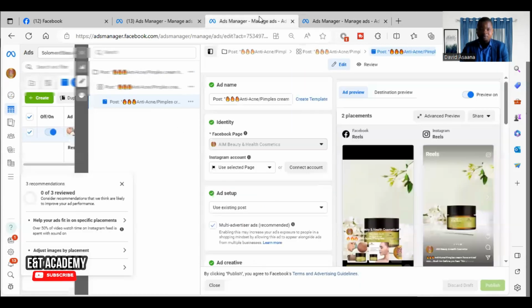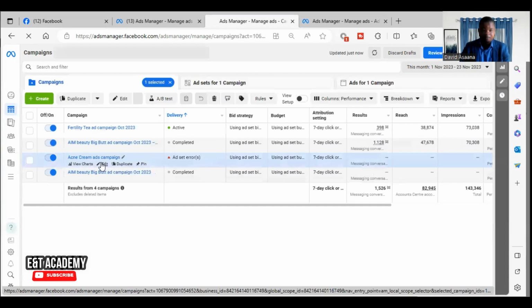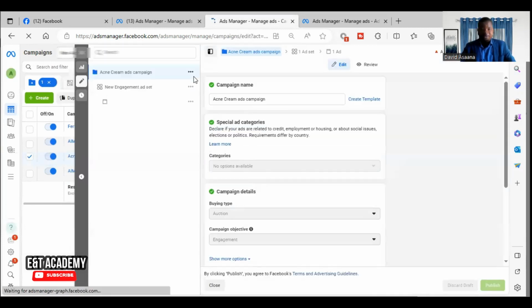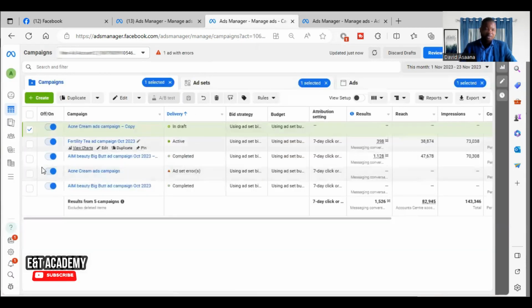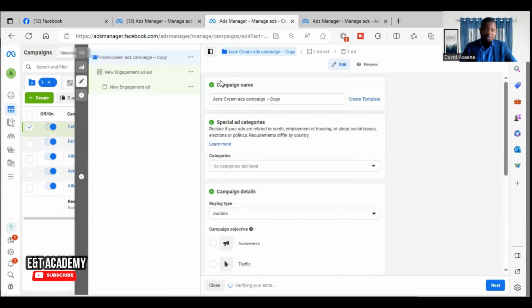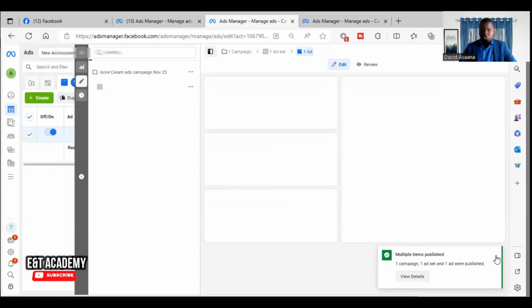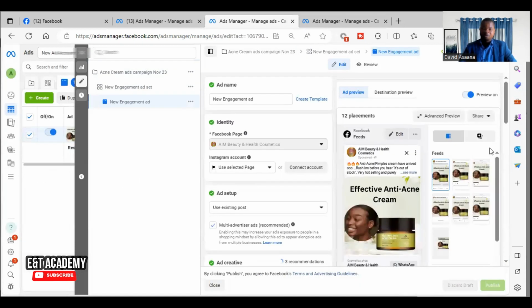So let me come here. Okay, this is the one they rejected. What I'll do is duplicate it. After duplicating it, just change the name slightly and then publish. When you do that, after a review, this one is likely to be approved. Even if they don't approve it, you can still make changes to comply with what they are asking for, and your advert will be approved.